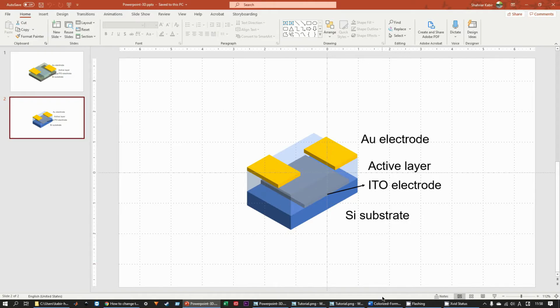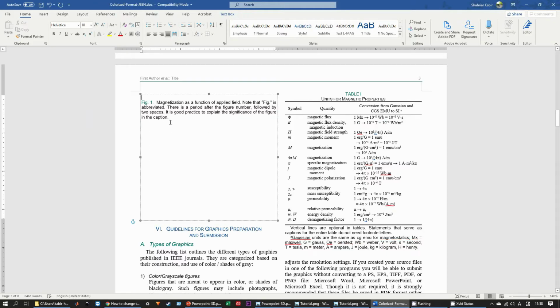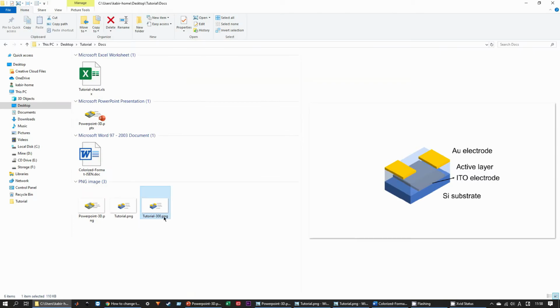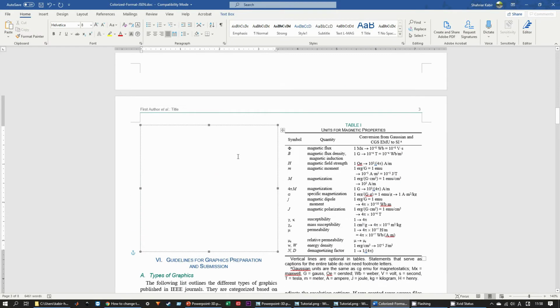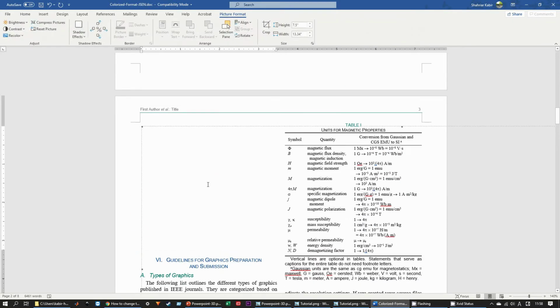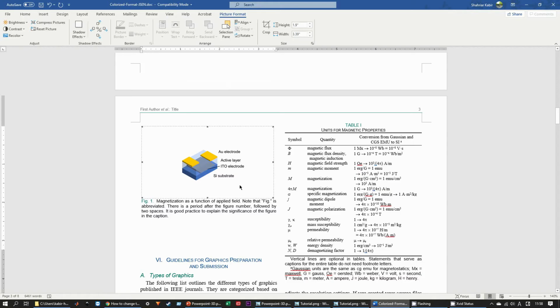We would like to check how our image actually looks like in the actual template. So I will delete this image over here. I will copy our new image and then put it in the template file. Our image is very large, so I need to resize it. I can do that by going over here. I think 1.9 inch looks nice.